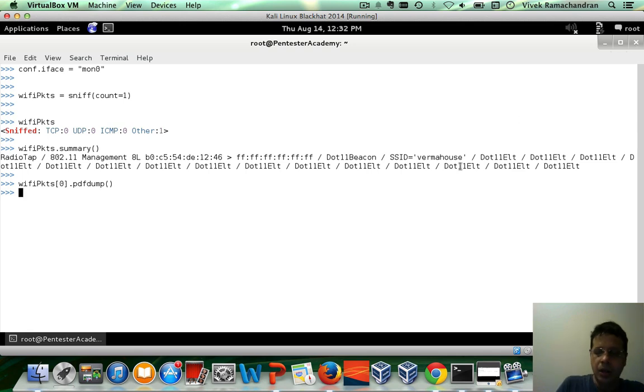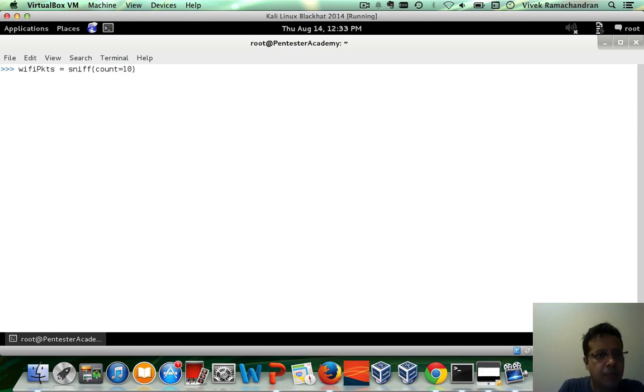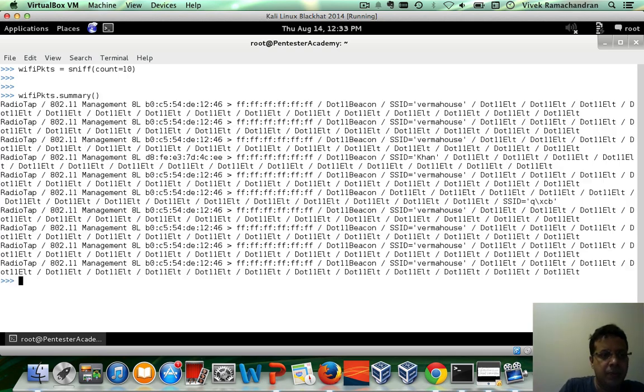Okay. Now, let's say you want to go ahead and sniff a lot more packets. All you would have to do is change the count and let's say make it 10. Right? And now we sniff 10 packets. Let's do a quick summary. Okay. Looks like we pretty much got most of them, the same SSID, which seems to be around.